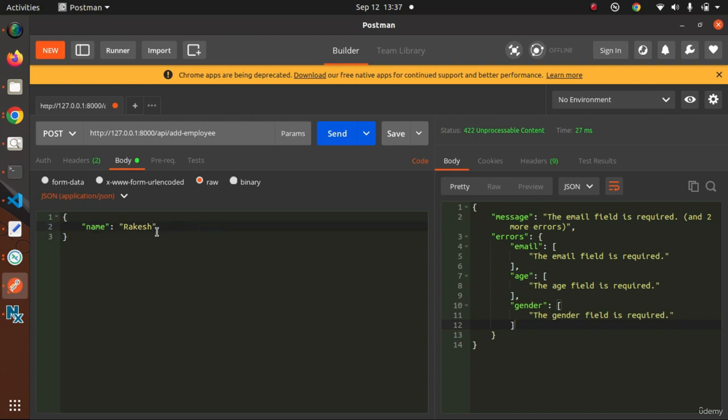So let's pass valid details: email, phone number, gender. Next we have age. So successfully we are passing all the valid data to this API, but this time we are passing it in JSON format. So let's go and click on the send button.